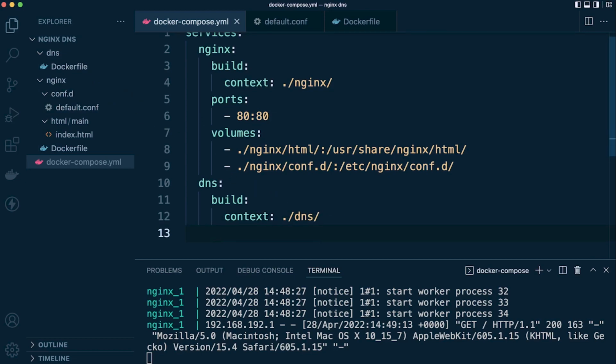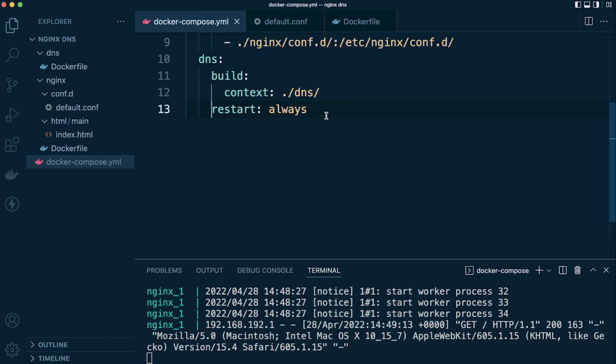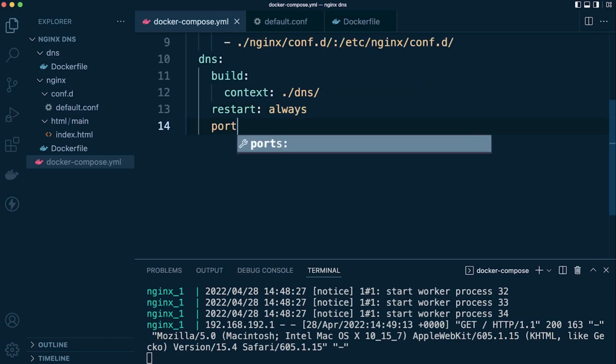And then once we've done that, let's just define restart. So this is a service that you always want to restart. So if it does fail, we want to make sure it restarts, right? So restart, always, sorry, build, context. And let's bring this back. That's right. So it's going to try and always restart. So ports then. Now we're going to define some ports.